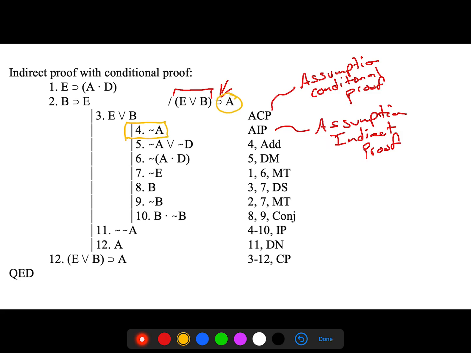And yes, you can do a conditional proof within an indirect, within an indirect, within a conditional. You can just keep going. So we're going to start with a not A because we need the A. And then we're going to see if we can find a contradiction. If we can, we're going to put a tilde on it. And then we're going to have not A, which will give us our A.